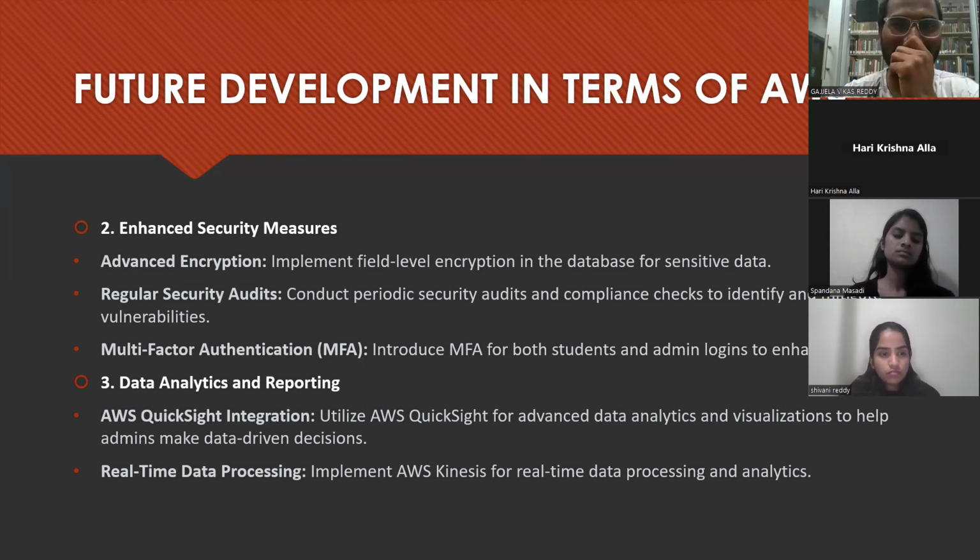And the data analytics and reporting. In this, AWS QuickSight integration makes it easy to understand and visualize data trends and insights. And real-time data processing means instantly analyzing data as it comes in, allowing for quick decision making based on current information.